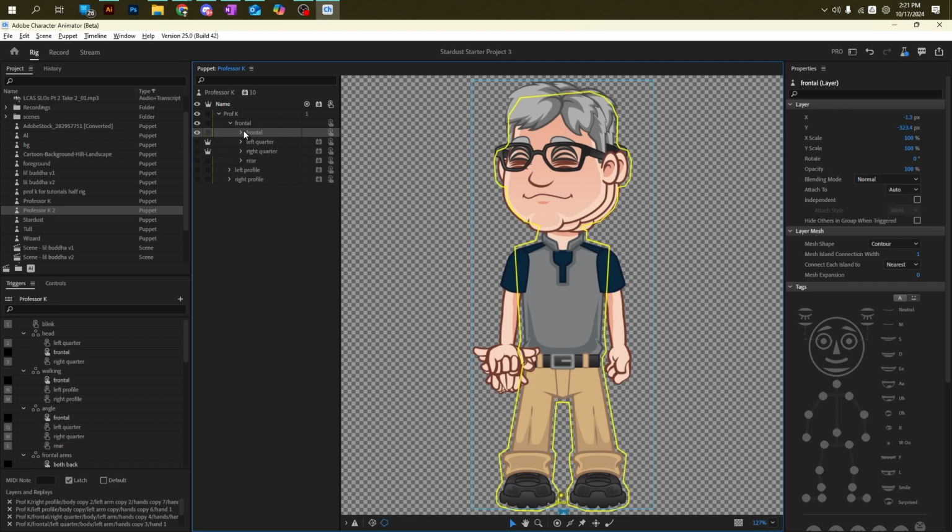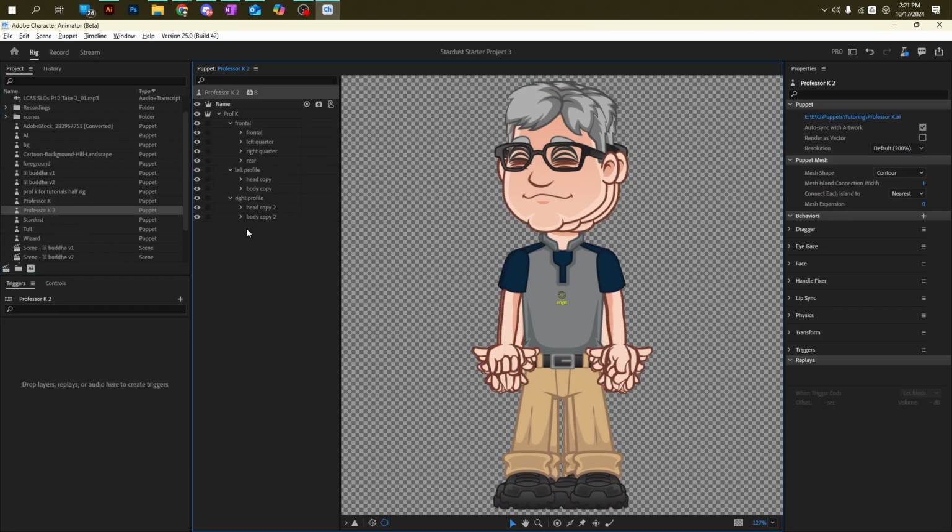Coming into frontal, we're going to begin rigging this from the top down. Oh, I have the wrong Professor K here. Here we go. This is the unrigged version. So going in, we should have this same file system as me, and we're going to begin rigging. We're going to start with the face, and then we're going to move through the body.